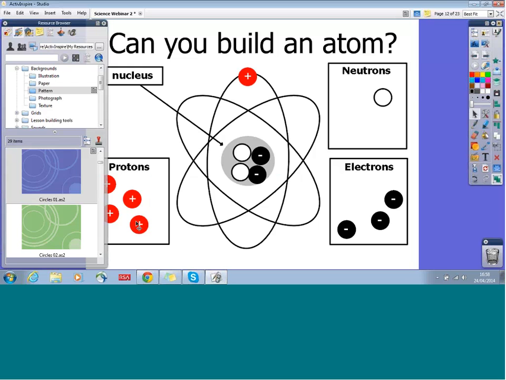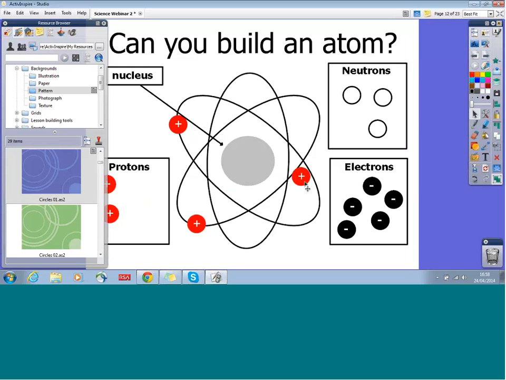Now at Key Stage 3, so for those of us that are working in the UK system, that's Year 7, 8 and 9, this would be used here just as it's shown.